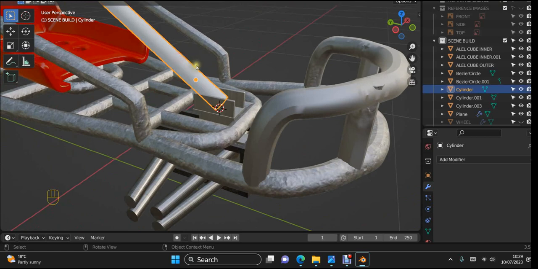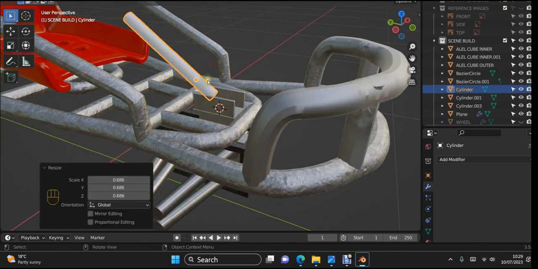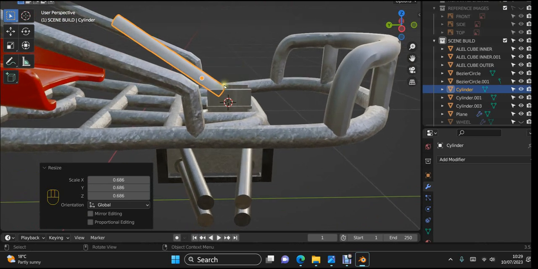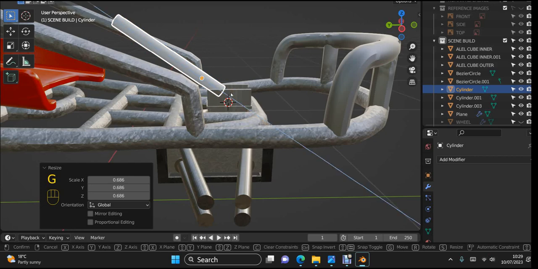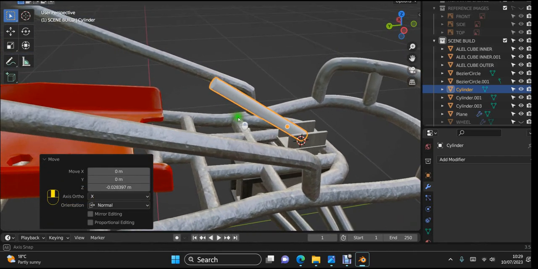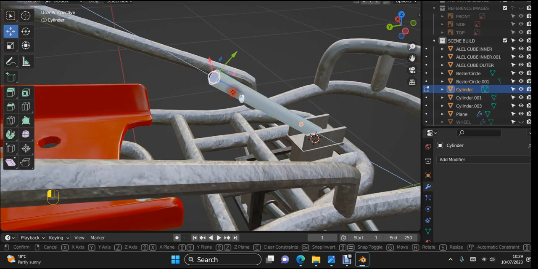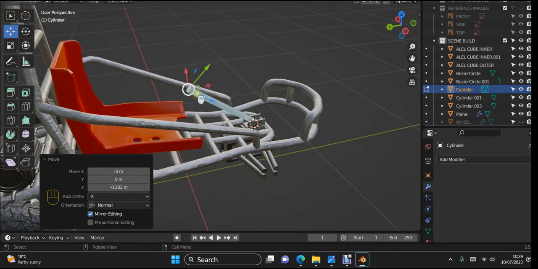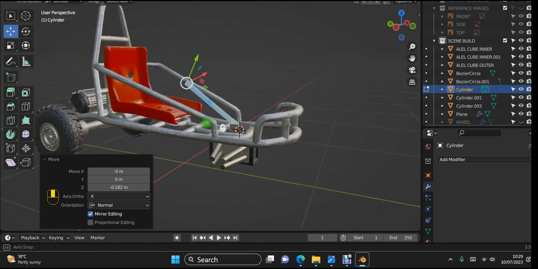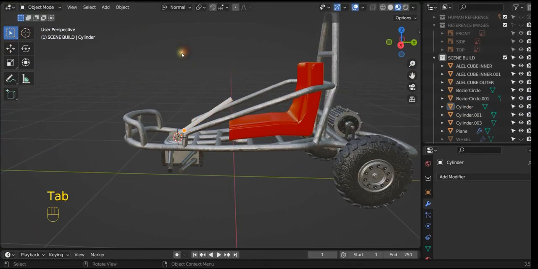But I don't like that, it's still too big. Scale it down, right down, that's better. Grab it on the Z, pull it down back into there like that. Come into this side, grab that on the Z and bring that back up. There we go, that's better.